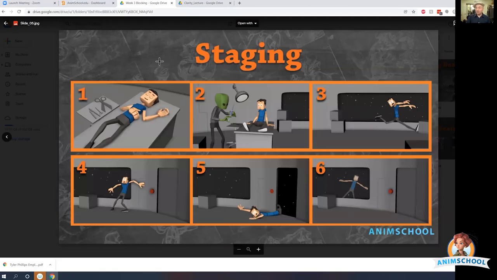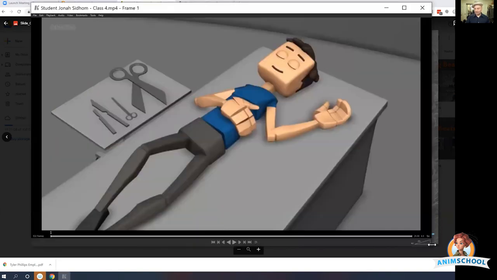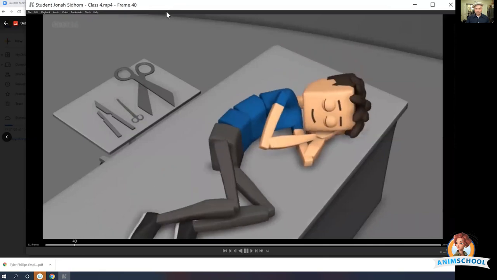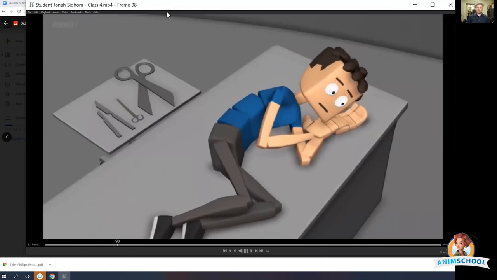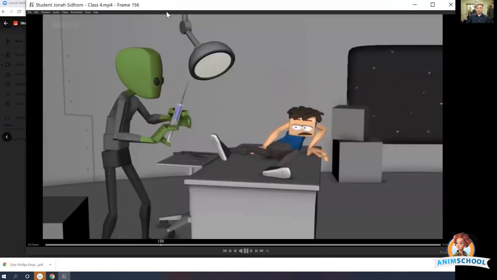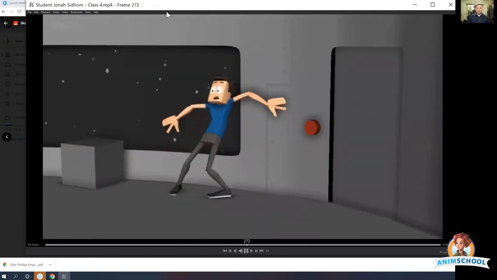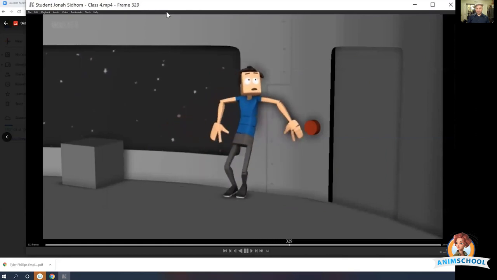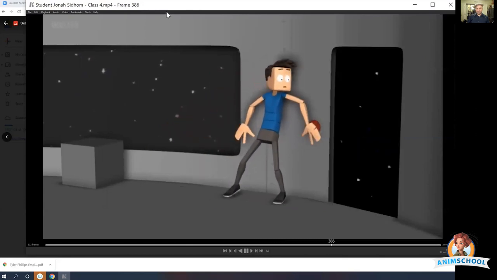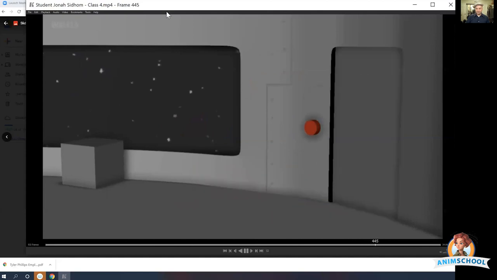When you're staging your shot, like I said, think of it like a comic strip, just the bare bones of the shot. And we'll look at the shot real quick. We saw this before, I know, but just to revisit it. All right, so what's the staging?